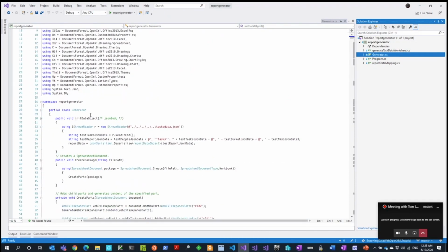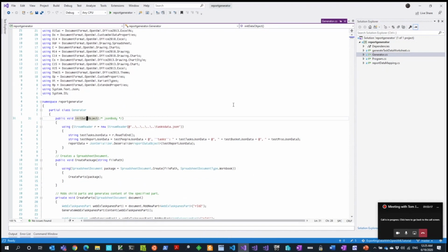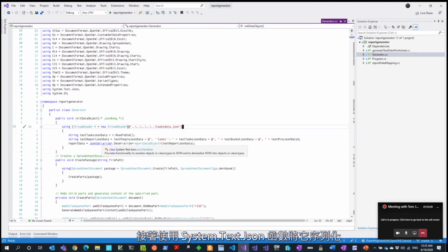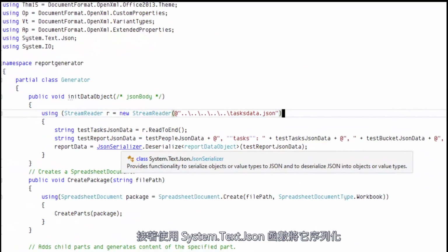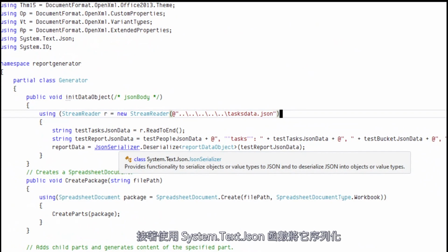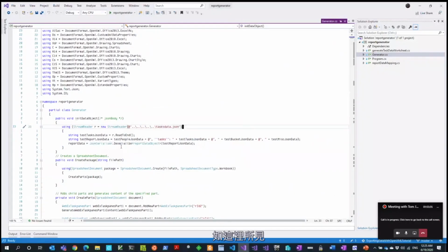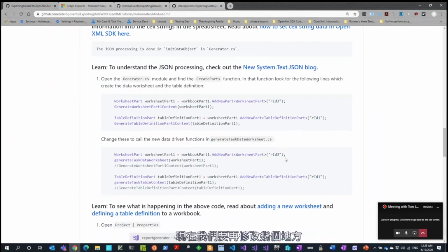Sorry, in here, and it is in the init data. So you can see that we've got a relative path that we're using to that JSON file we just created. It will find it, and then it will load it in and then process it. It will serialize it using System.Text.Json functions, as you can see there. And then it will be able to use that as an object in the report data object. So let's go back and continue on.